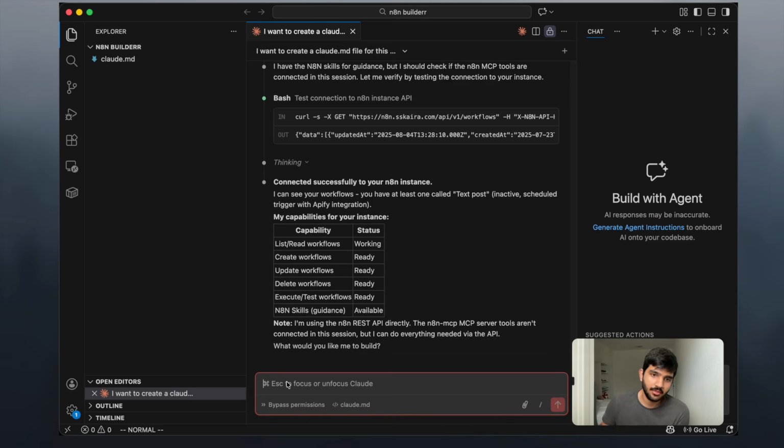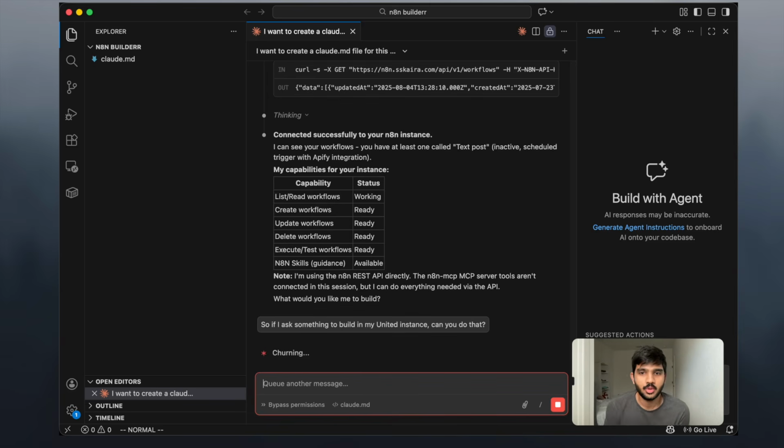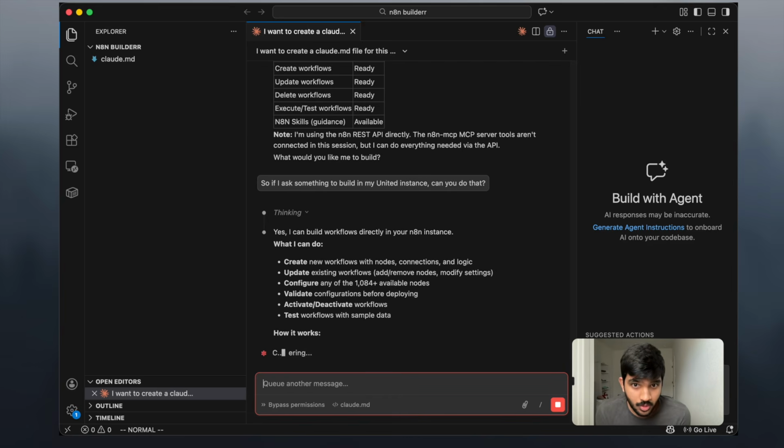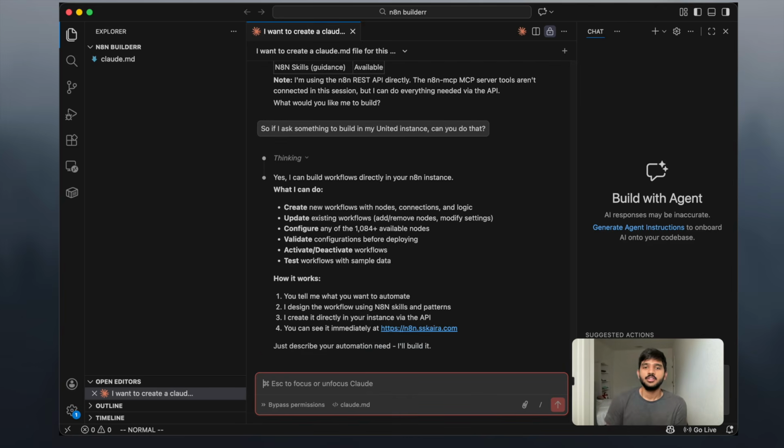To confirm it again, we can ask, so if I ask something to build in my n8n instance, can you do that? Now we are confirming with Claude Code. Let's see what it says. Yes, I can build workflows directly in your n8n instance. So let's ask something to build, like a sample workflow.